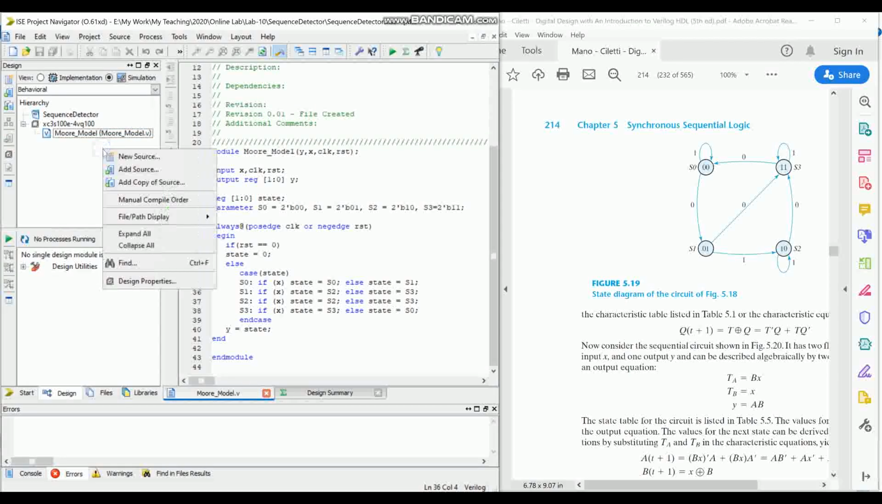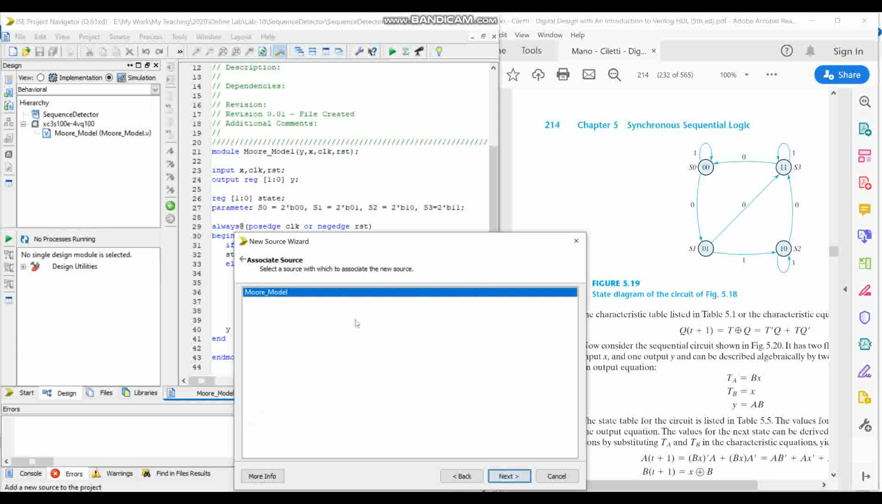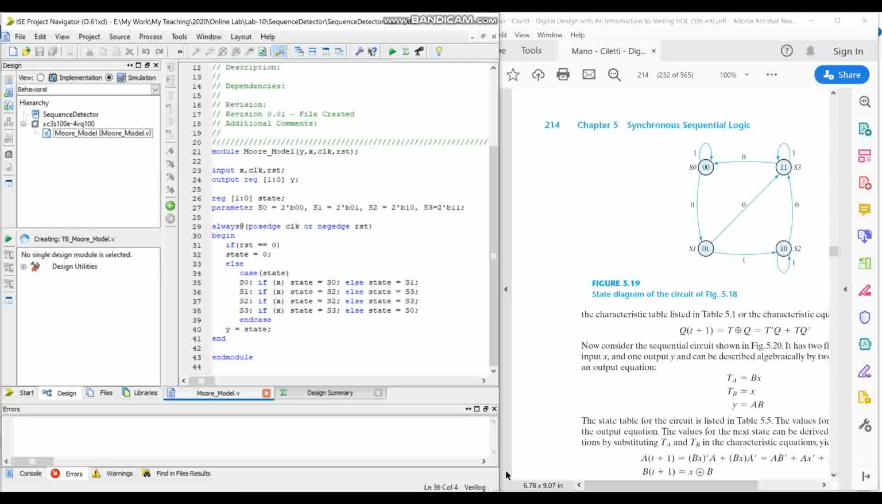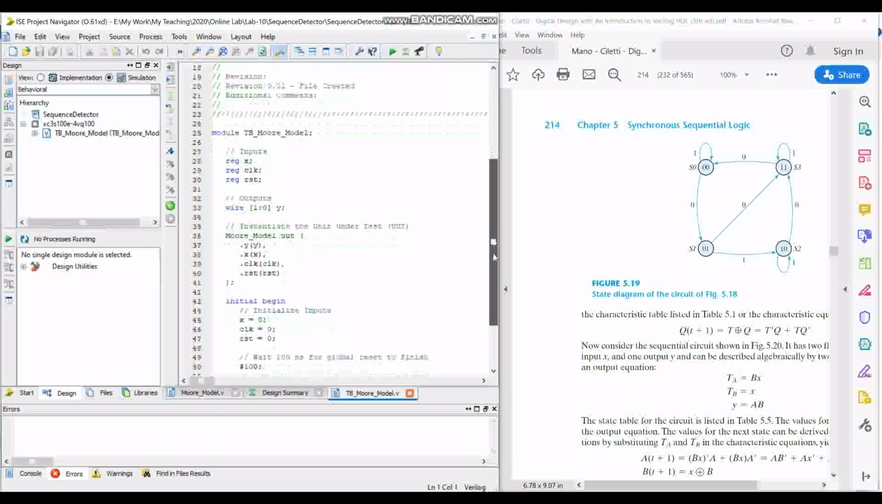So we add a new source, and we want to make a test bench. So click Verilog test fixture, write tb underscore Moore underscore model, and now click next. Select this Moore model here, click finish. So now we are ready to make this test bench.